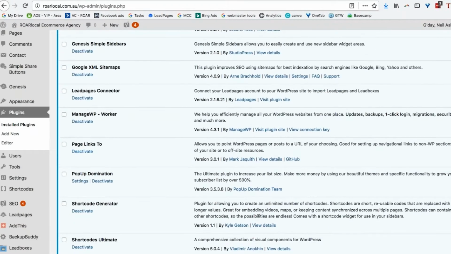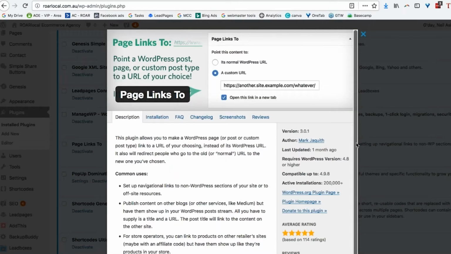Let me just go find that. Here it is. Page Links 2. Here's the details about that. So write this down. WordPress site. Doesn't need to have anything on it at all, so don't worry about that. Just install that plugin, Page Links 2.